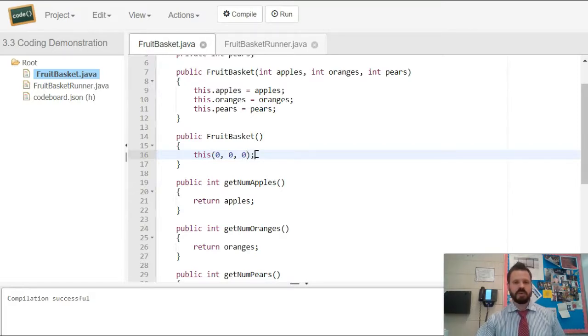And essentially what I'm doing here is I'm calling my 3 argument constructor up above with zeros passed in as all the parameters. Okay, so I'm going from 3 lines of code where I'm setting everything equal to 0 to a single line where I'm calling a different constructor. Okay, hopefully that compiles. Yep, it does.